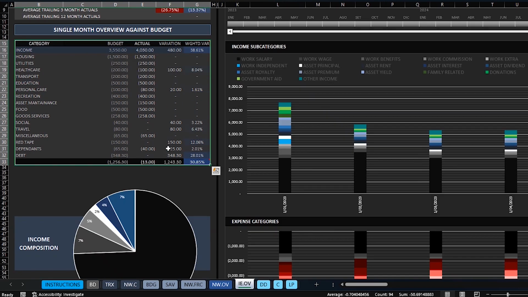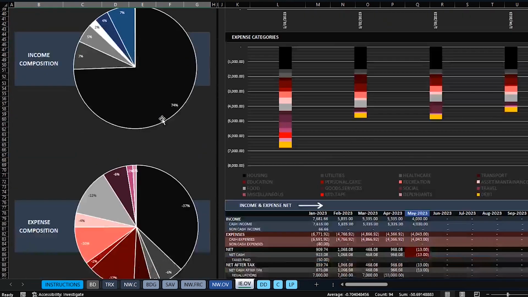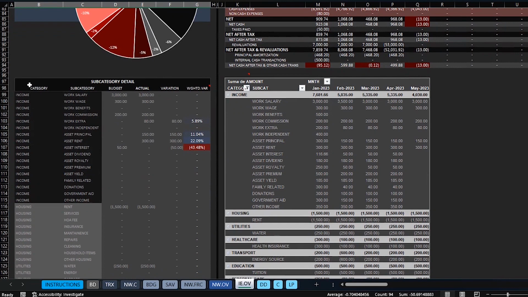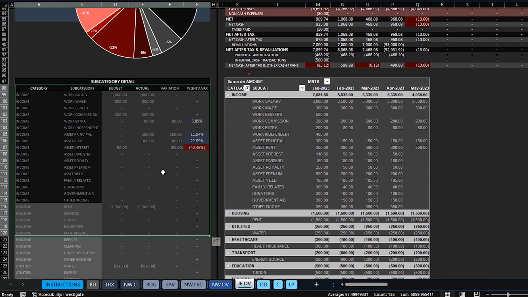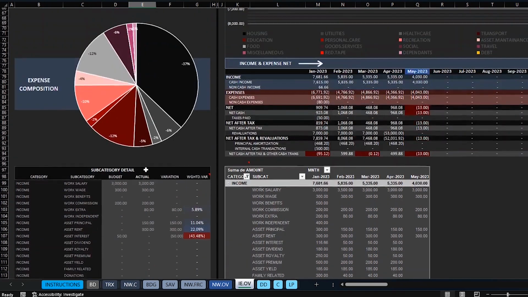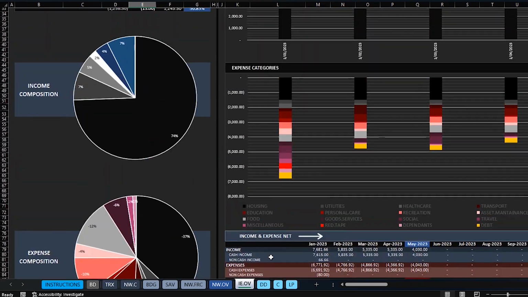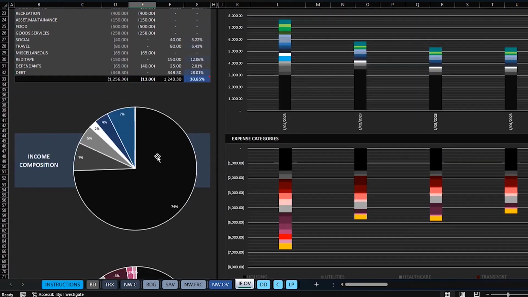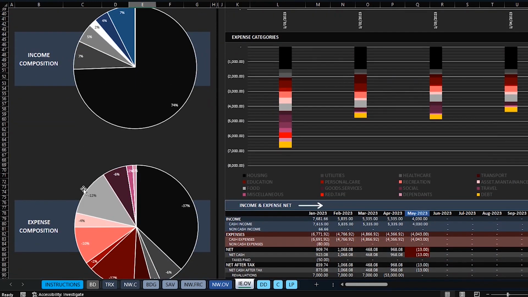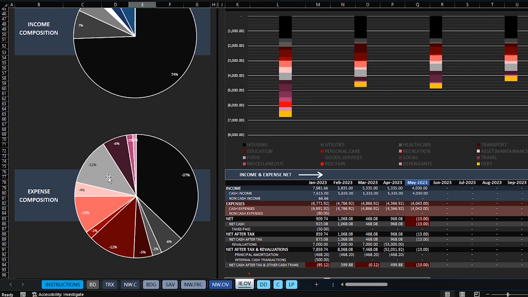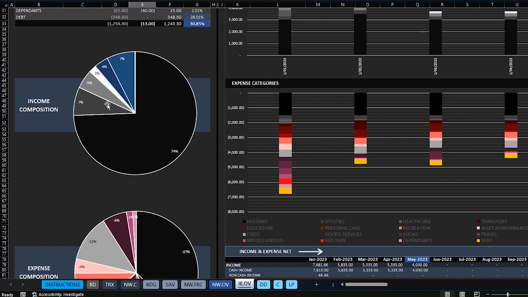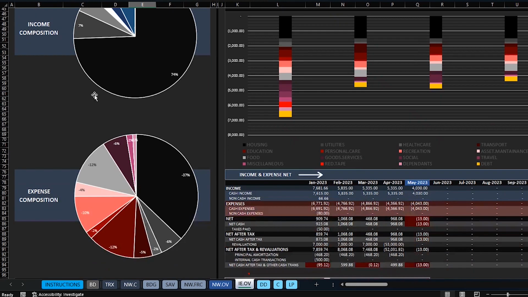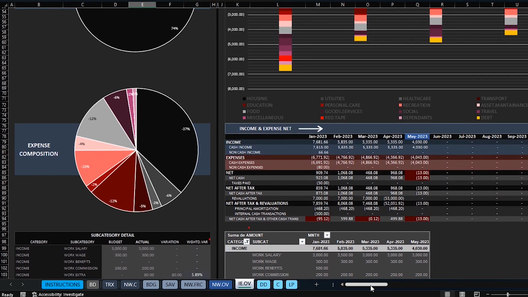If you keep scrolling down, you'll find a more detailed subcategory section of the month actuals against the budget for subcategories. Here you can see the pie charts. This is for the actuals: income actuals, expense actuals, percentages. Okay, for each subcategory in the case of income, and for each category in the case of expenses.